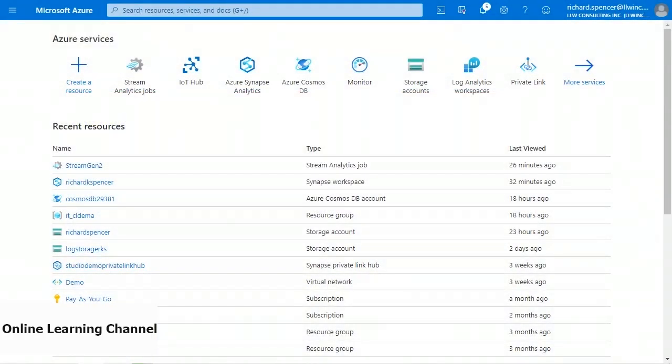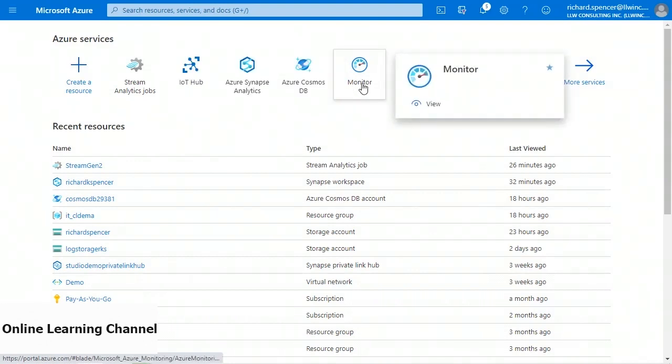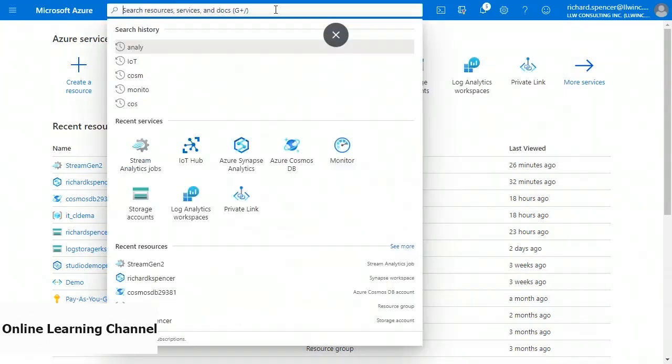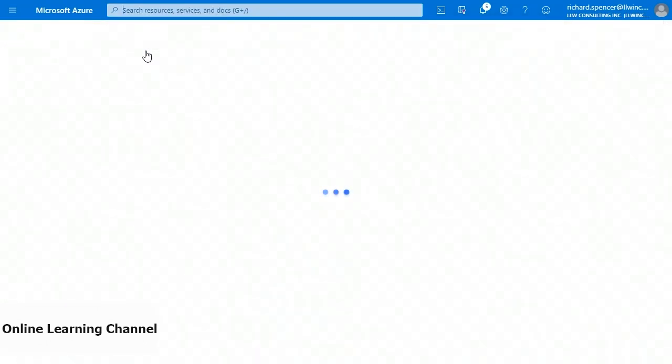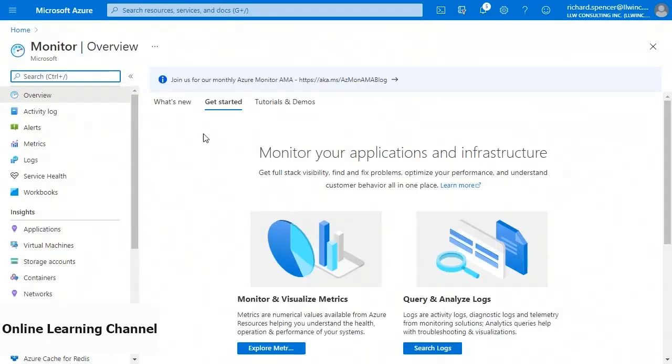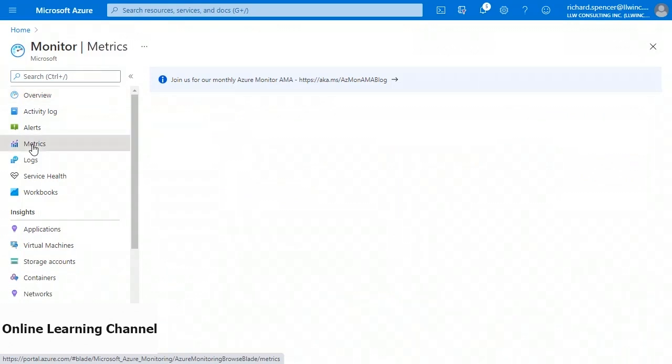In this video, I'm going to demonstrate how to monitor the Azure Synapse Analytics jobs and the Adaptive Cache for your SQL pools. So once you're in Microsoft Azure, I want you to come into Monitor. So find the Azure Monitor, whether it's here or you have to search for it in the above search bar. Go ahead and click Monitor, and you'll be brought into your Azure Monitor. So let's come down to the left-hand side where you see Metrics, and let's go ahead and click Metrics.